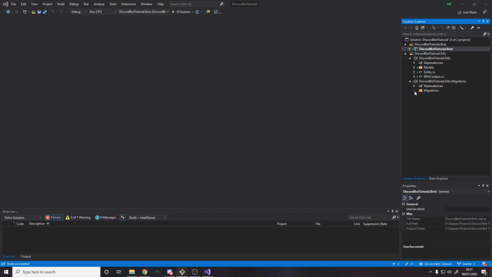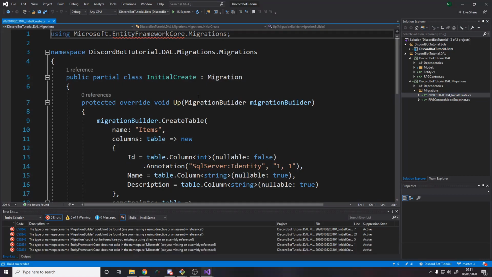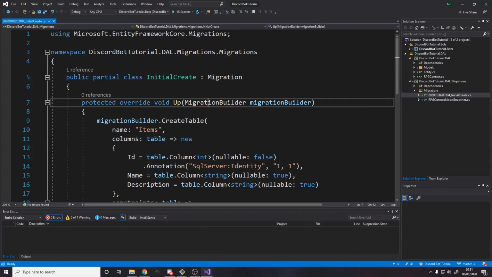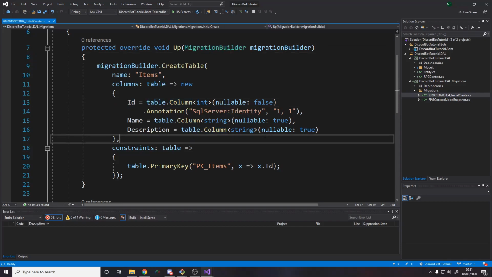Notice how when it was done, we've got a migration over here, and we've got this initial create. Okay, now we're going to have to, in here, install package. Okay, all these are fixed. When we run it on our database, it's going to create us an items table, and items have an ID, which is an integer, a name string, and all this other stuff, right?